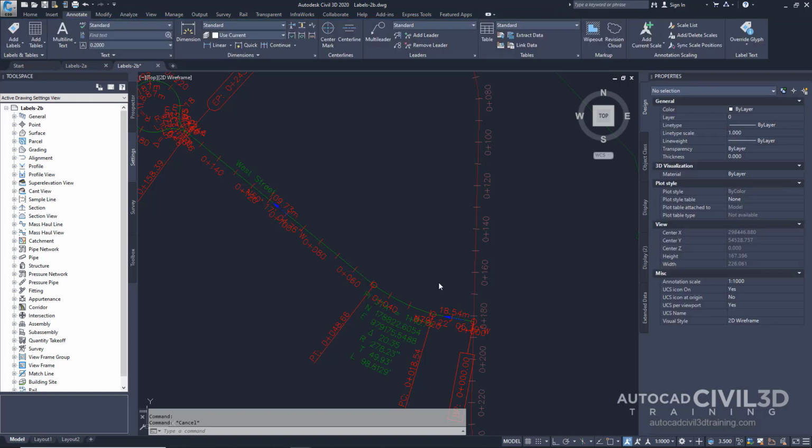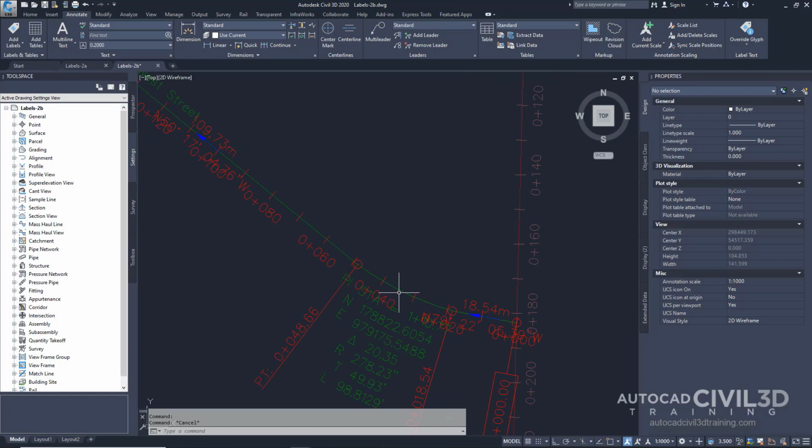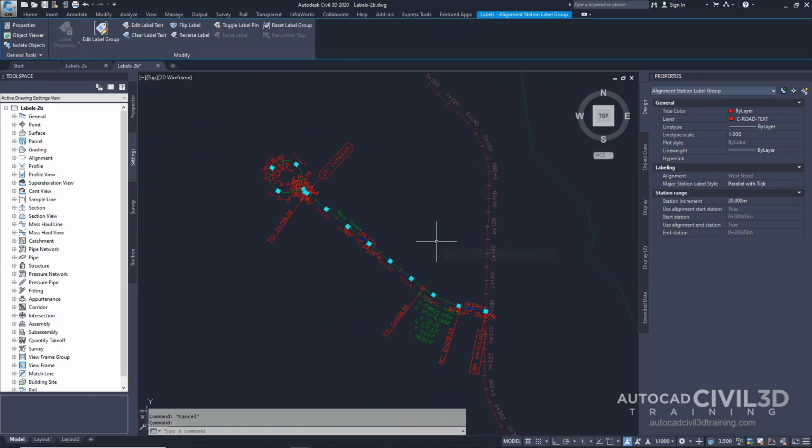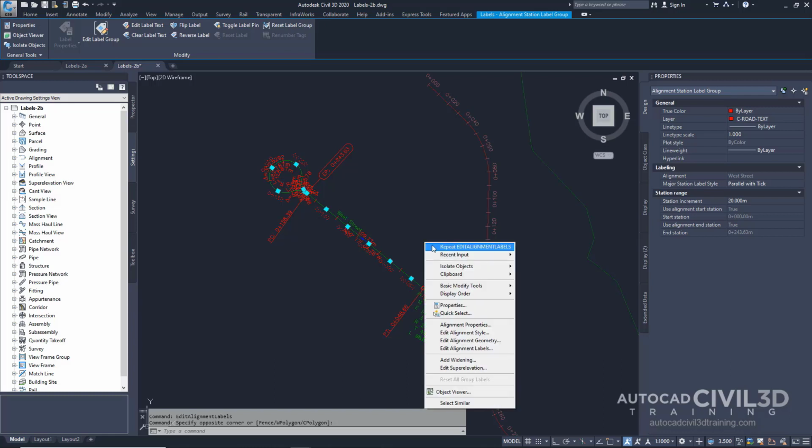Press escape to deselect a label. Now we're going to change the style of a group of labels. Click this station right here. You'll notice that all the stations are highlighted, indicating that they are part of a label group. Right-click and select Edit Alignment Labels.